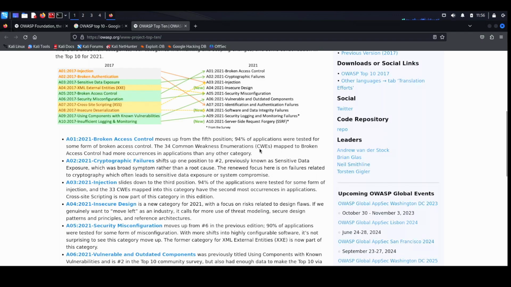And OWASP has a thing called CWE, Common Weakness Enumeration, which is related to CVE, which is commonly used for vulnerabilities, the Common Vulnerabilities and Exposures rating. That number is assigned to any vulnerability that is exposed in the public domain. And CWE is similar to that. So there are just 34 categories related to our first vulnerability, which is broken access control.